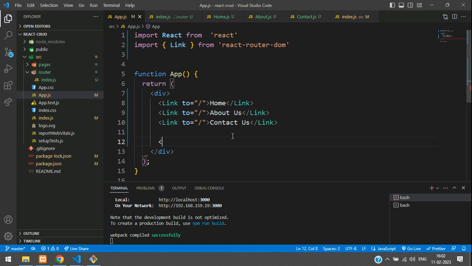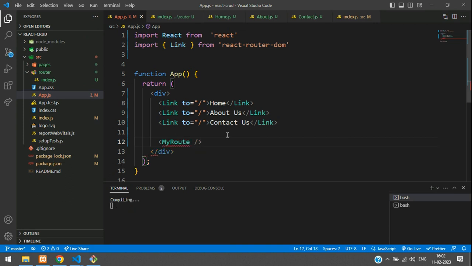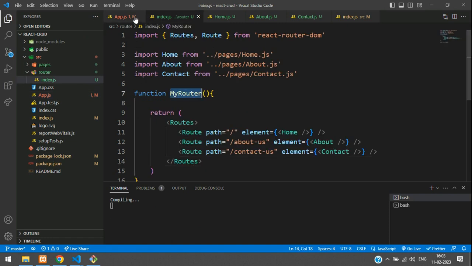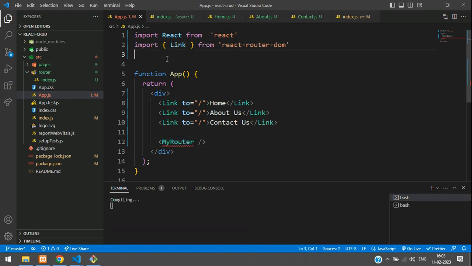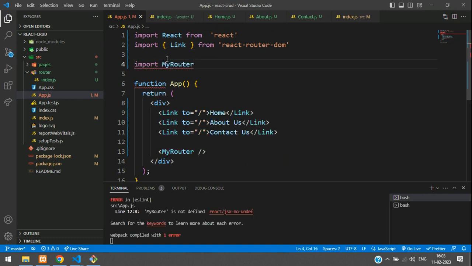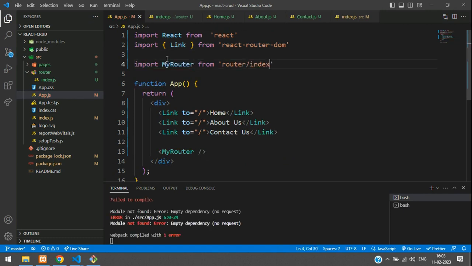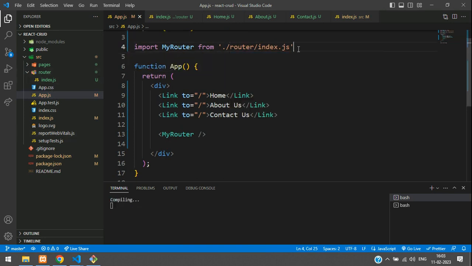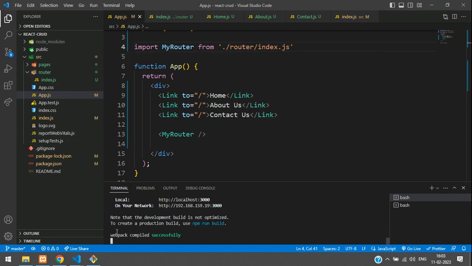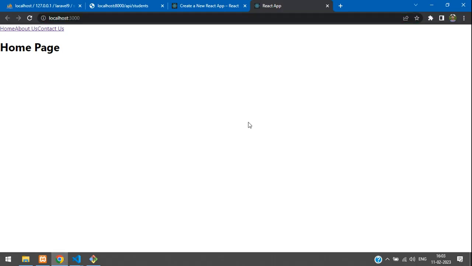And now guys you just need to get back to your app.js and call the route, MyRouter. So what was the function name, MyRouter, and end it. So let me copy it here, MyRouter. Okay, let's copy this and paste it, MyRouter. Here import that. What is that? MyRouter from router/index.js. Here from the current path, go to router and then move to index.js. Save it, compiled successfully.